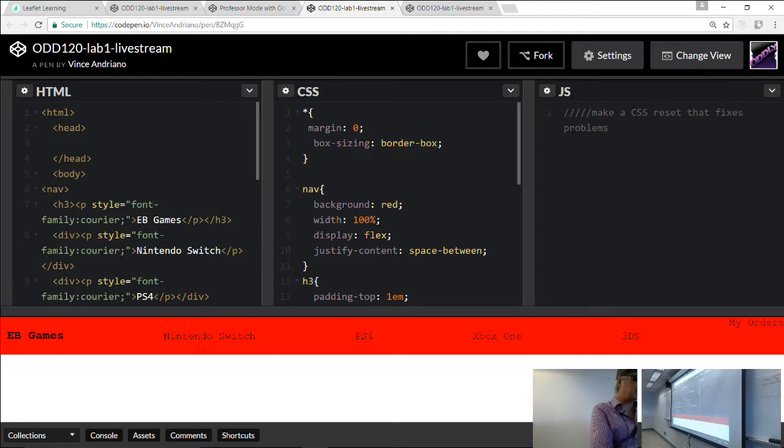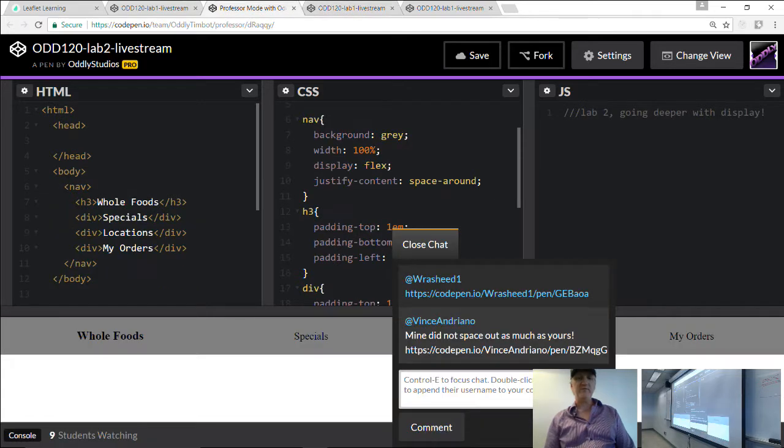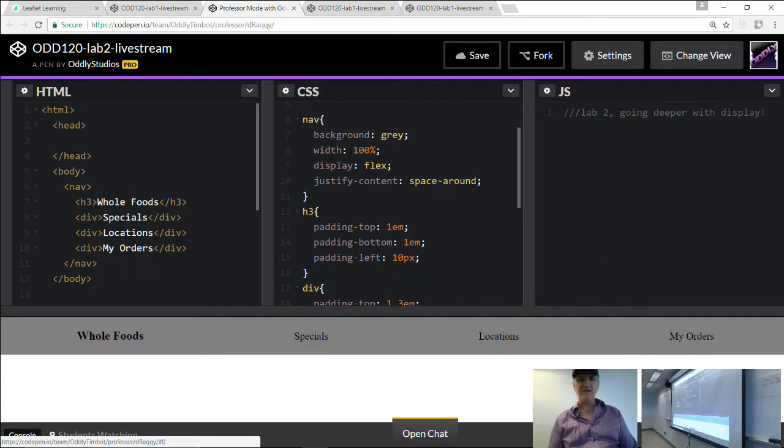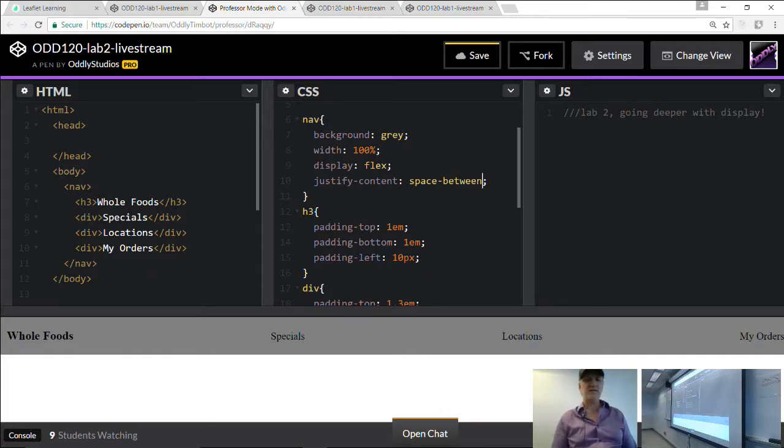So let's see here. We'll keep the space-between. Let's keep that, because I don't really want extra spacing on the sides here. And we're going to introduce another property. Let me jump back to the professor mode here. Is that all good, Vince? Yeah. Nice. Okay, so let me switch this to space-between, just like this. And this is good, but we can do a little bit better here. So let me show you a pretty common technique with responsive.